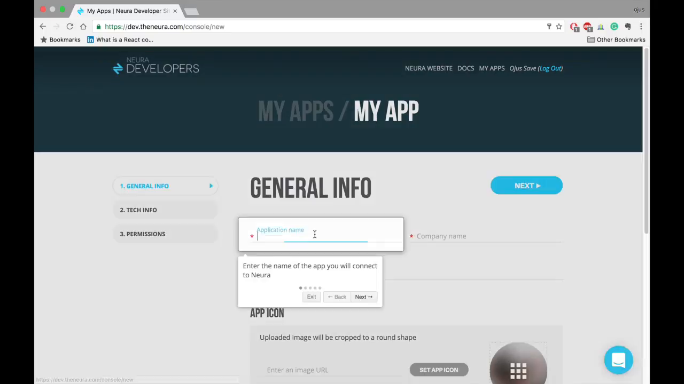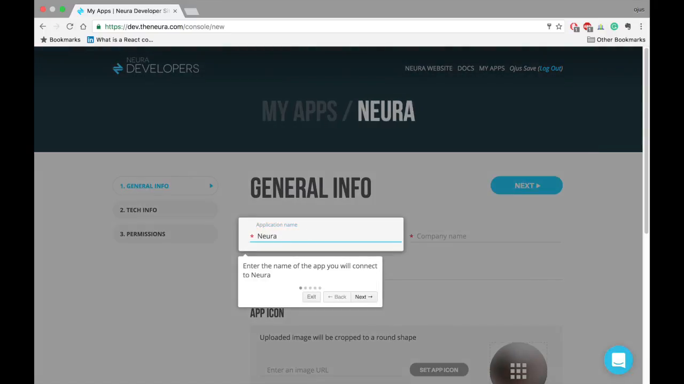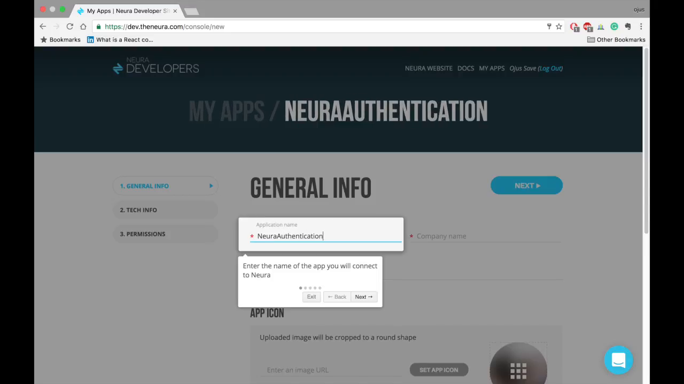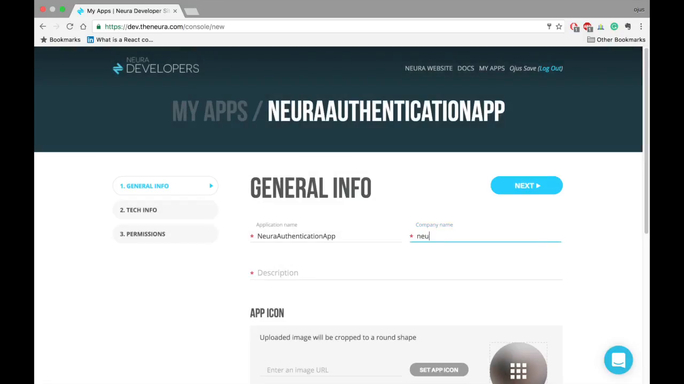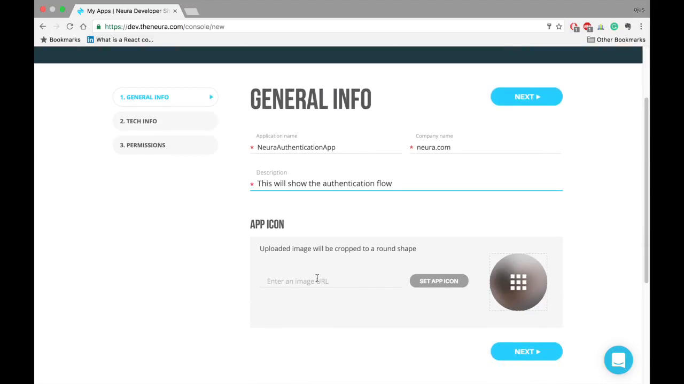Click on Add an App. Type your application name. Make sure you make no mistakes while doing that. Company name for me would be Neura.com. Description, this is solely for your purpose. You can add your application's logo here if you want. If not, it's fine.